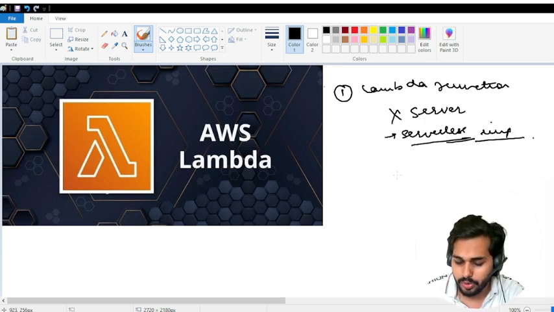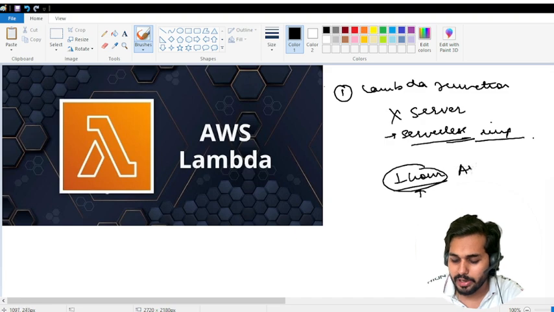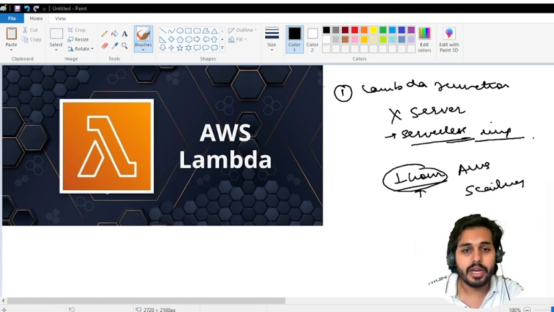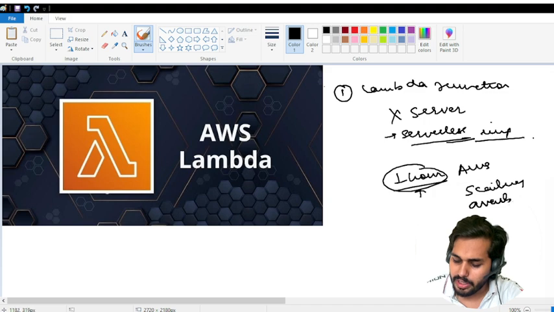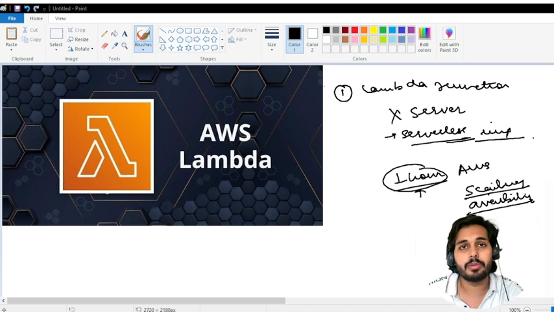Suppose my code runs for only 1 hour, then you only have to pay for that particular 1 hour. Everything behind the scenes is done by the AWS cloud, whether it's scaling or availability. We don't need to worry about that part.